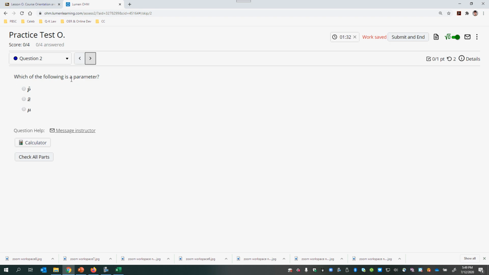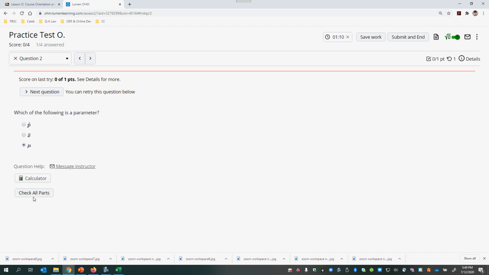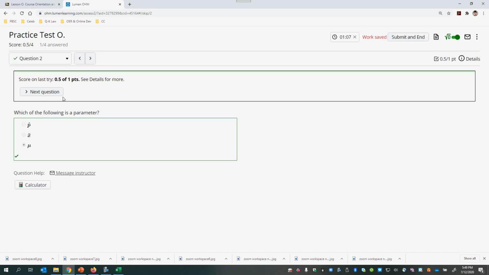Next, which of the following is a parameter? Okay, so I know that the correct answer is this, but I'm going to choose the wrong answer. Check all parts. What happened? Okay, so now I've got it wrong, but I have a chance to fix it. So I'm going to go ahead and fix it and check. So now you can see I've received half of the credit on that question.